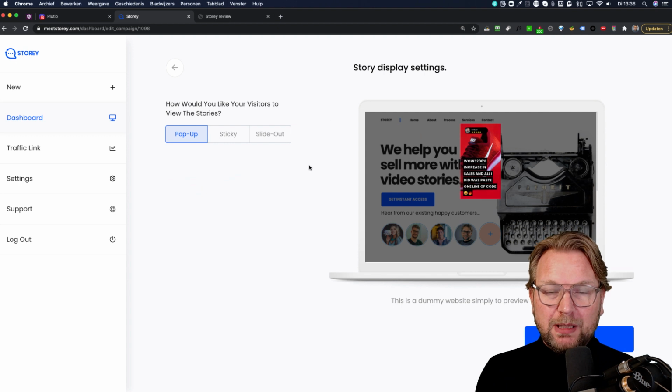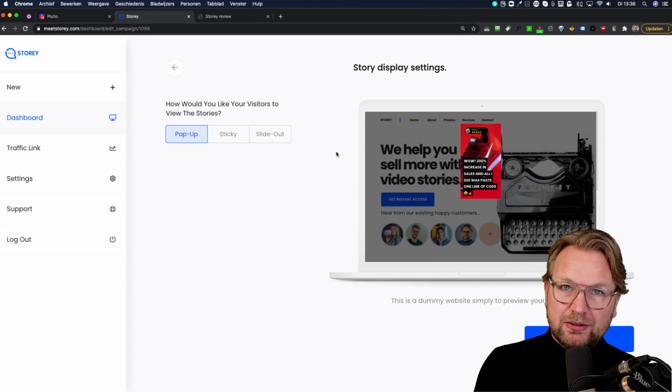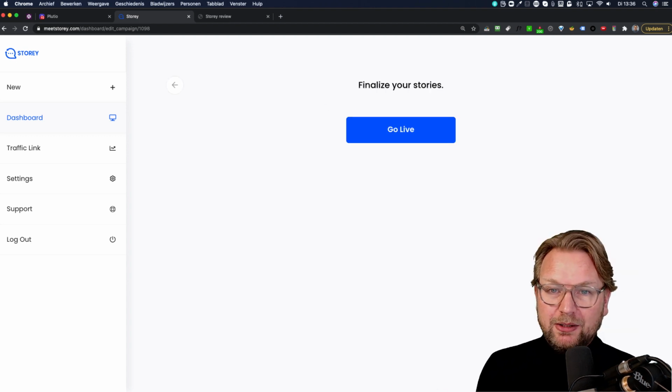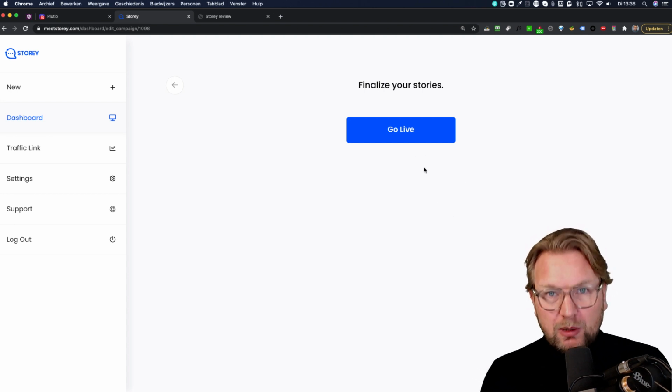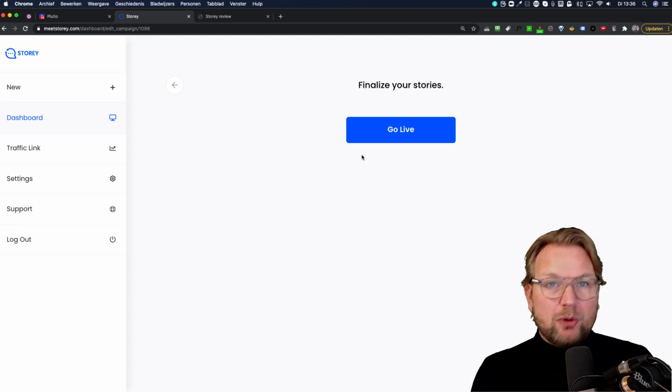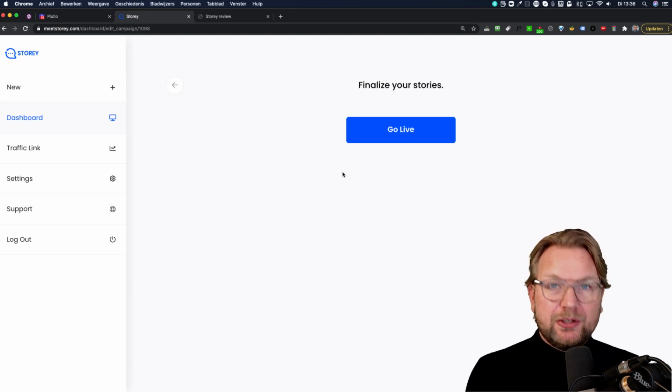In this case, I'm going to keep it at pop-up because this is the front end. This is also what I have on my website. And then you click on continue. And when you press on go live, I'm not going to do that right now, it's going to render your story. Now this will take a few minutes and then it's going to be ready. And it's going to give you an embed code that you can add to any website you own. And that's basically what Storey is.